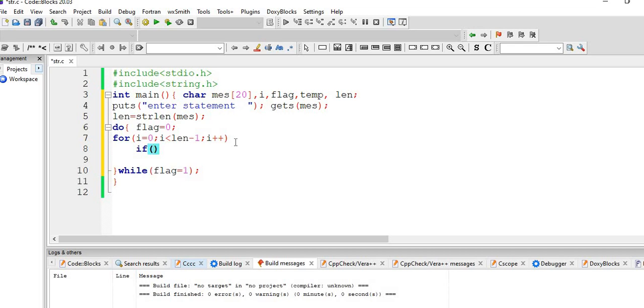For this loop, what is the condition? If message I, every time we'll check the first character, second, third and fourth. So we'll start from message 0, then message 1, message 2. If message I is greater than message I plus 1, that is the next character, then we have to interchange. Otherwise, we don't have to interchange.